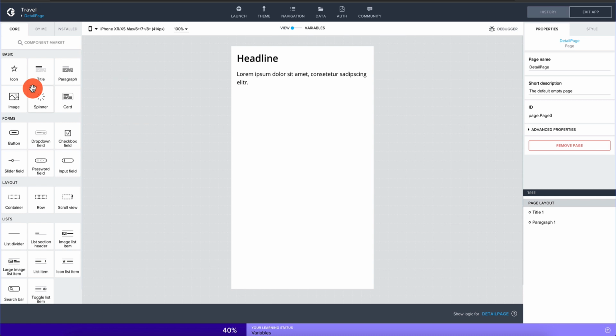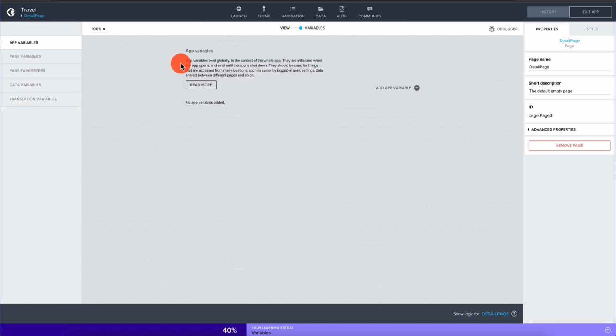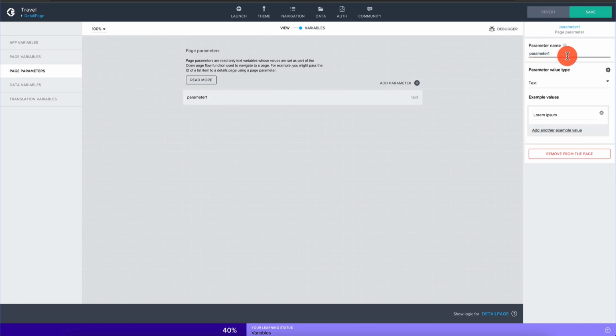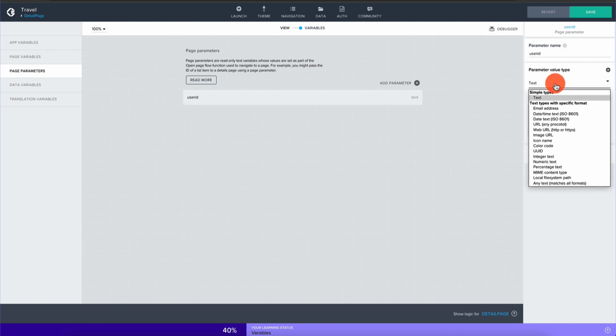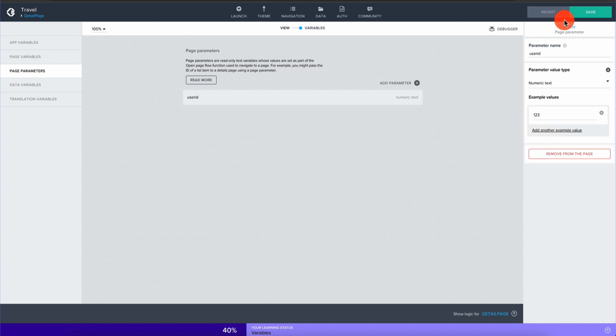So if we're going to go to the detail page, you're going to go into variables and into page parameters. As you can see, if you hover over, it says here, read-only argument values passed when navigating to a page. This is exactly what we need. You're going to hit go to page parameters and add a parameter. The parameter we're going to be adding is the user ID, because that's the value we're going to be passing. User ID is going to be a numeric text. Here, we're going to hit save. And now this page knows that it's on the receiving end of a page parameter.